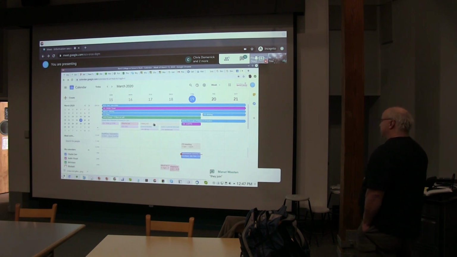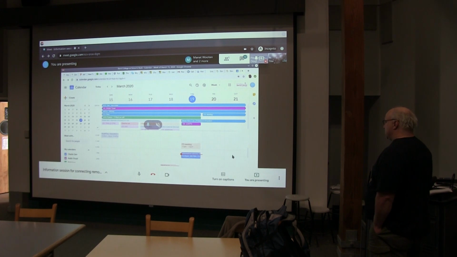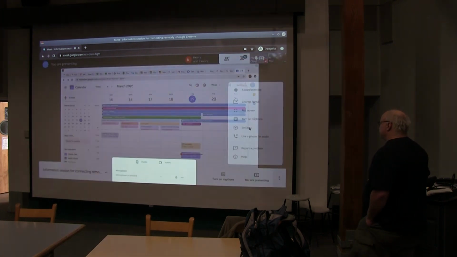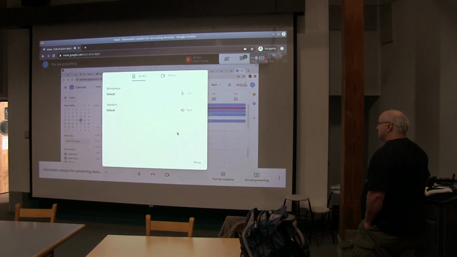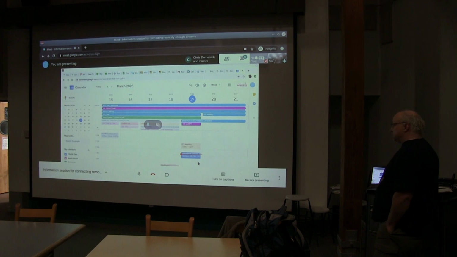Manat just asked if you can mute participants before they join. Let me see, here are all the settings. It does not look like that's possible. So this is different than Blue Jeans. Right, it's a collaborative thing where people can mute themselves.